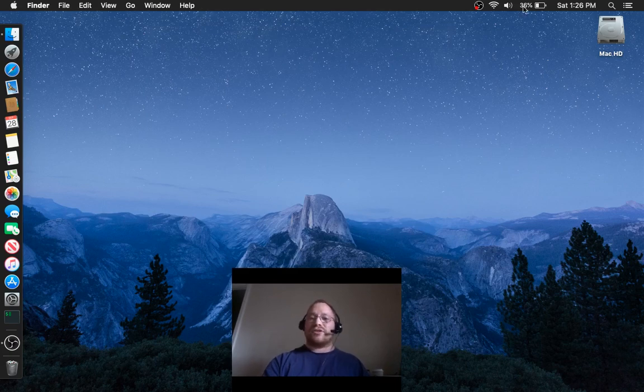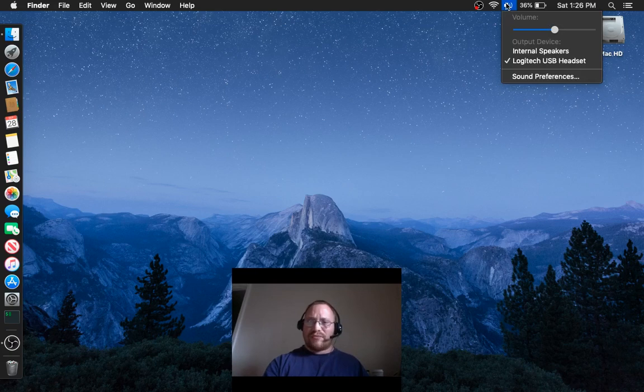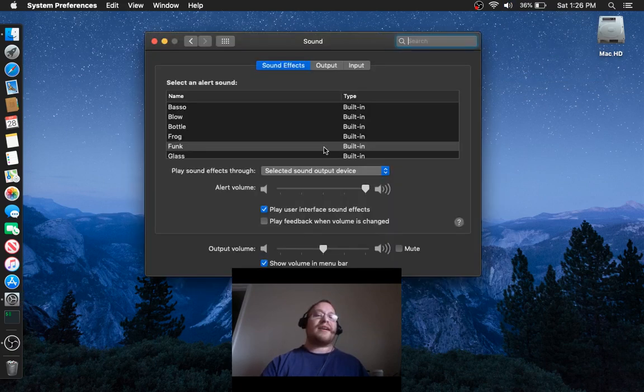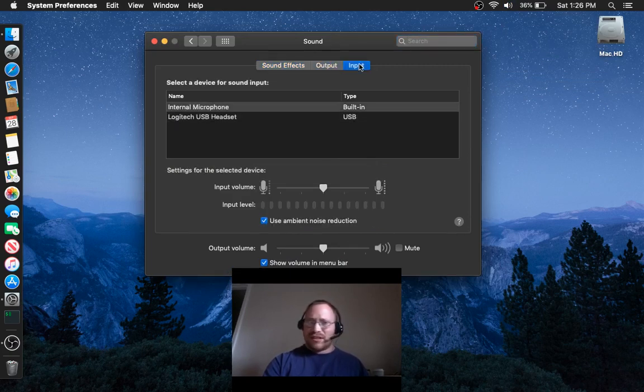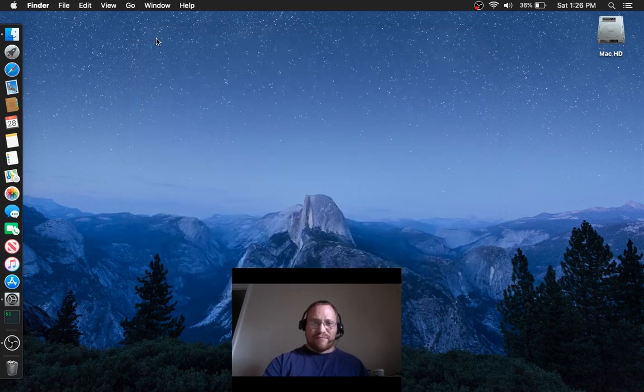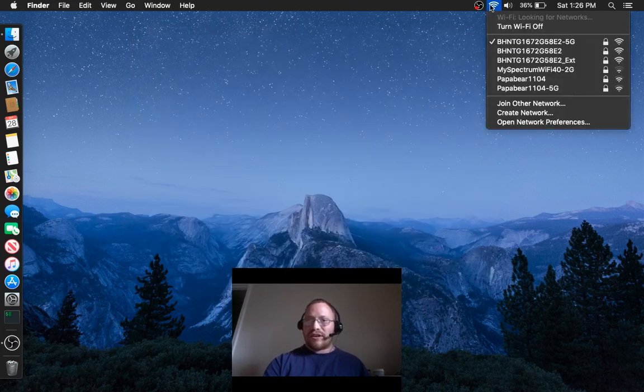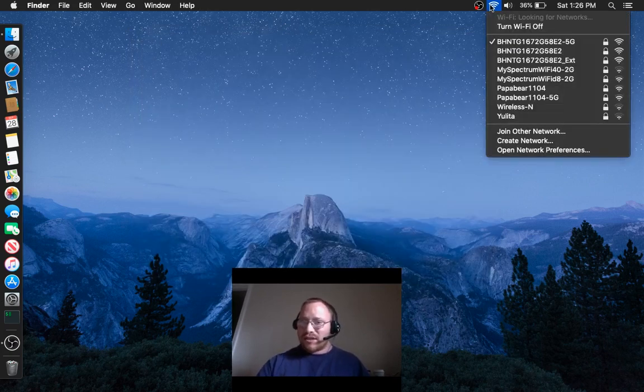There we go. So right here you have your little sound. You have your sound option here, which I'm using now my Logitech headset as usual. The sound preferences are right here. So it's really nice. Really nice sound settings. You can do a lot of things with it. Very simple. Here's the Wi-Fi option. You can do a lot of things with the Wi-Fi option.